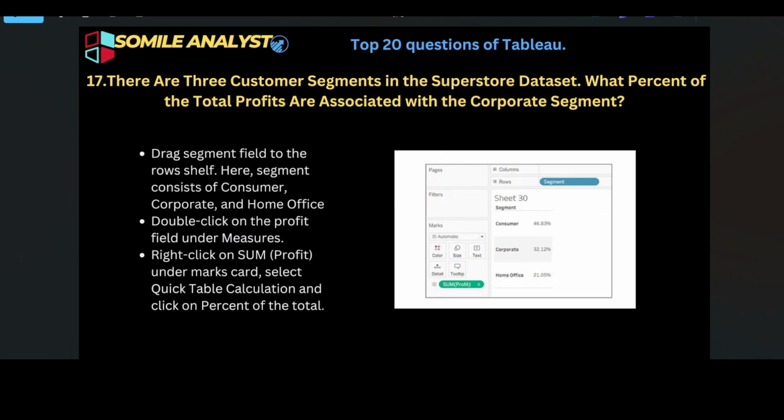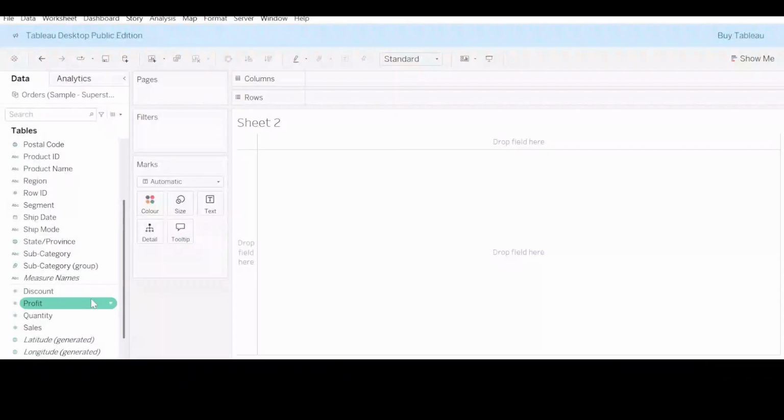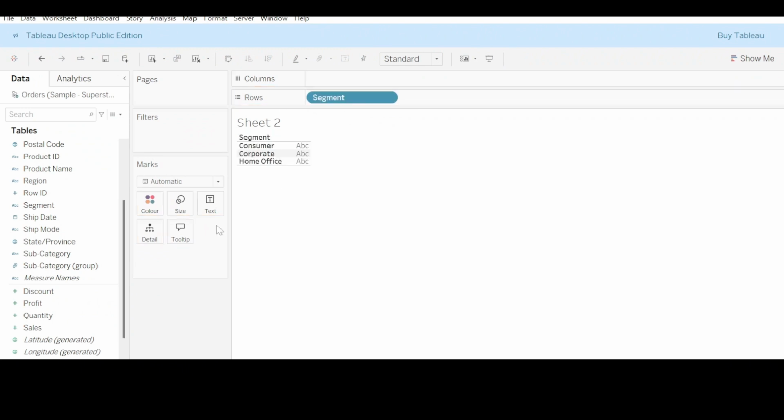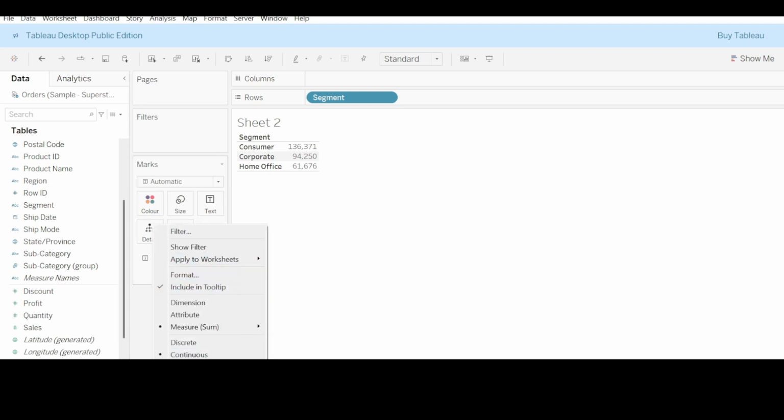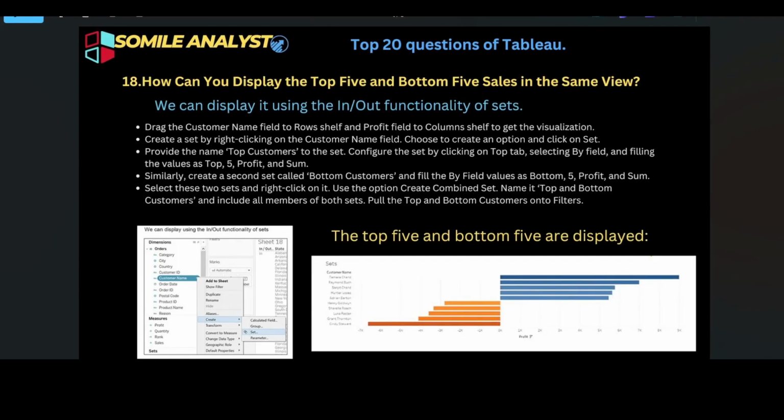There are 3 customer segments in the Superstore dataset. What percentage of the total profits is associated with the corporate segment? Drag the segment field to the rows shelf. Here, segment consists of consumer, corporate, and home office. Double-click on the profit field under measures. Right-click on sum of profit under the marks card, select quick table calculation, and click on percent of total. Let's move to the next question.